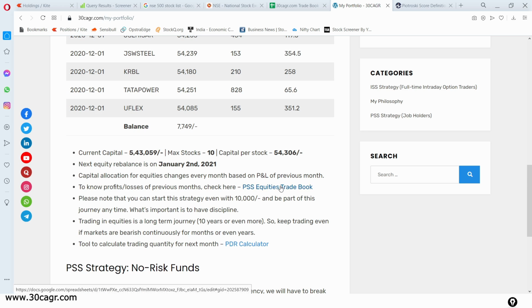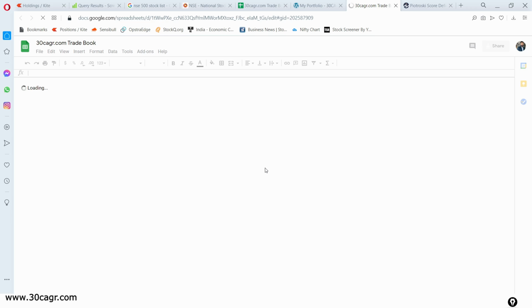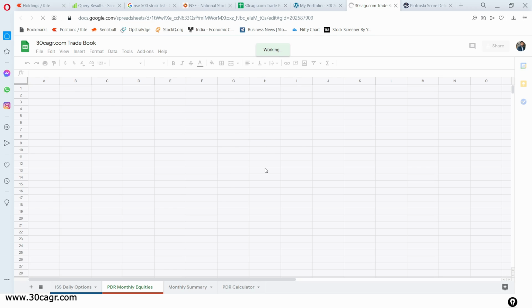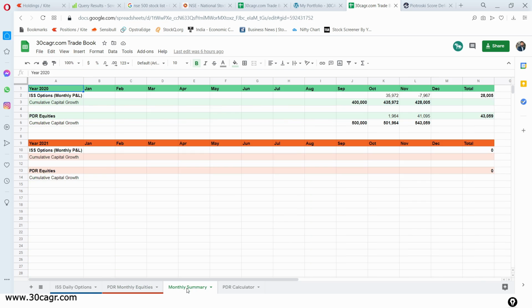And I have also given a link where you can see the performance of all the stocks that I invested in in the past. If I click on this, it will take me to a Google spreadsheet wherein you can see all the stocks that I invested in in the past, entry dates, exit dates, and percentage of profits or losses that I got. And in the next tab, you also have the monthly summary.